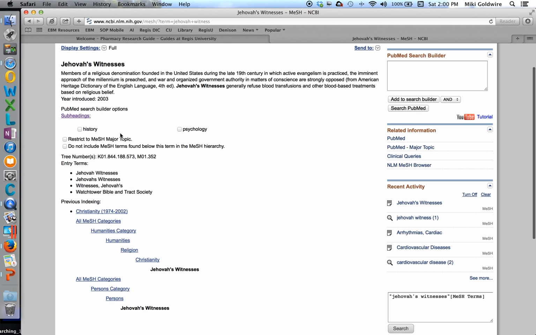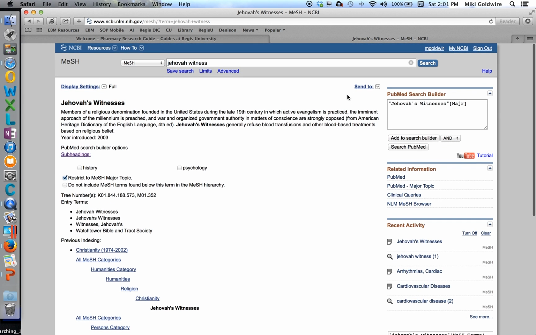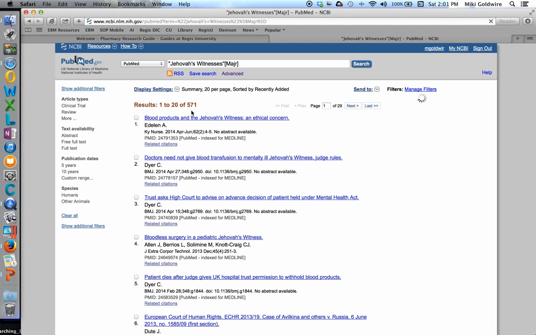So I want to restrict this to a major topic. So I want articles that discuss Jehovah's Witnesses as a major topic. So once I click the box, restrict to major MeSH topic, I click the add to search builder. And it will occur in my search builder box. So then I search PubMed. 571 articles, that's too many.